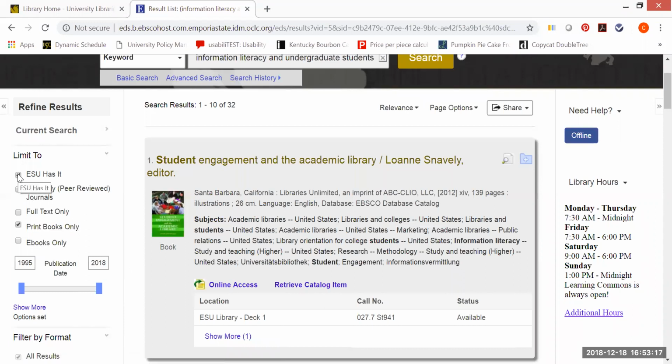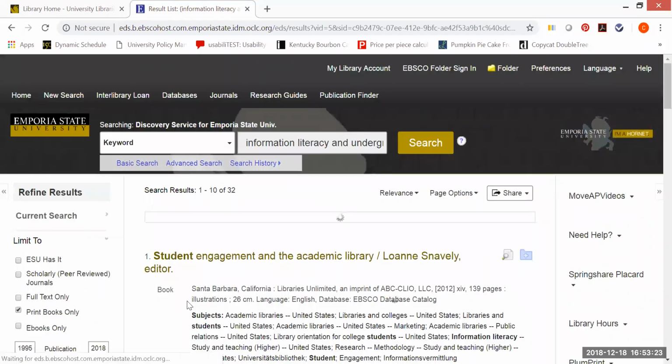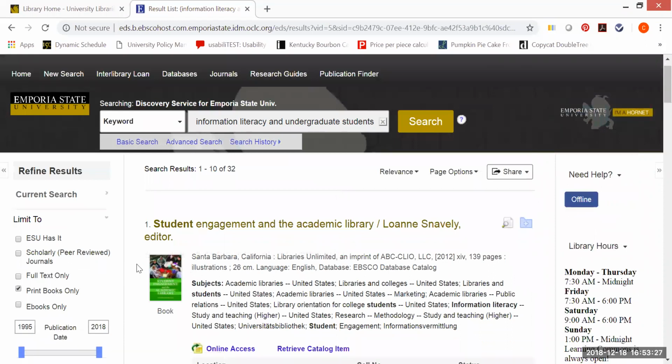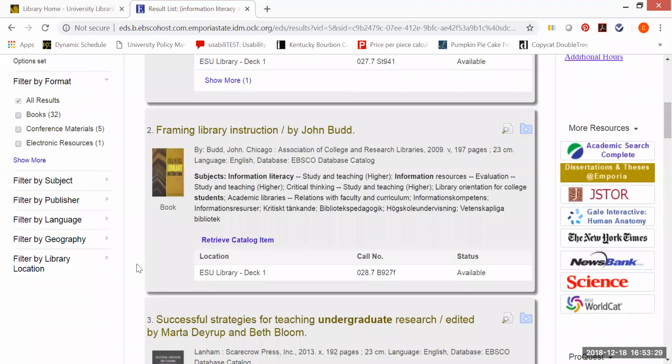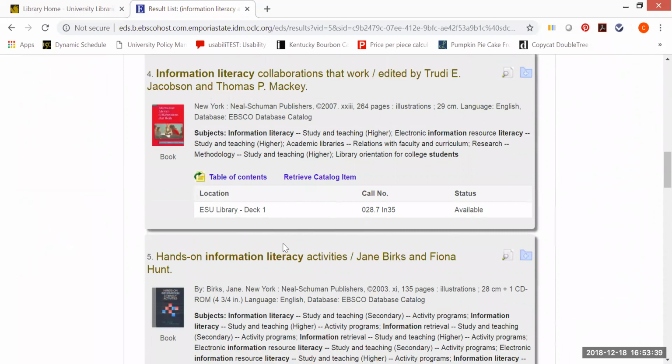Now let's take off this limit though of ESU Has It. And you're going to see that my results didn't really change that much, but they could have very easily. So all of these are showing that these are books that are owned by ESU, by our library. Here's the call number, and the status will either be available or checked out.